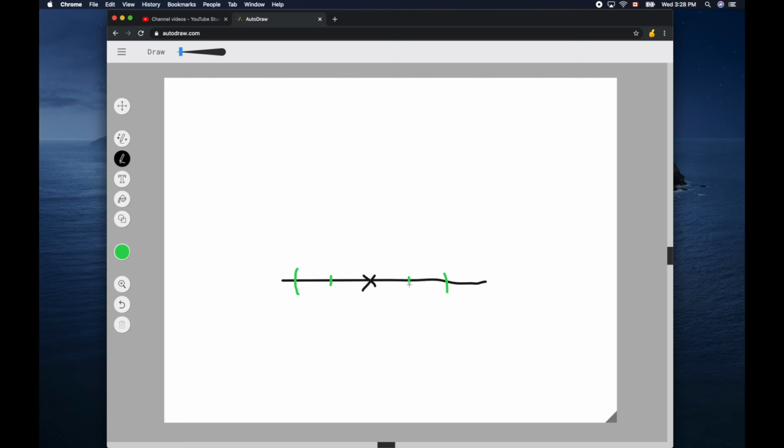Now we can adjust the span of the compass, make the radius bigger, maybe this long. Now we move our compass to this point and draw a bigger arc like that. Now we move the compass to this point and draw a similar one like that.